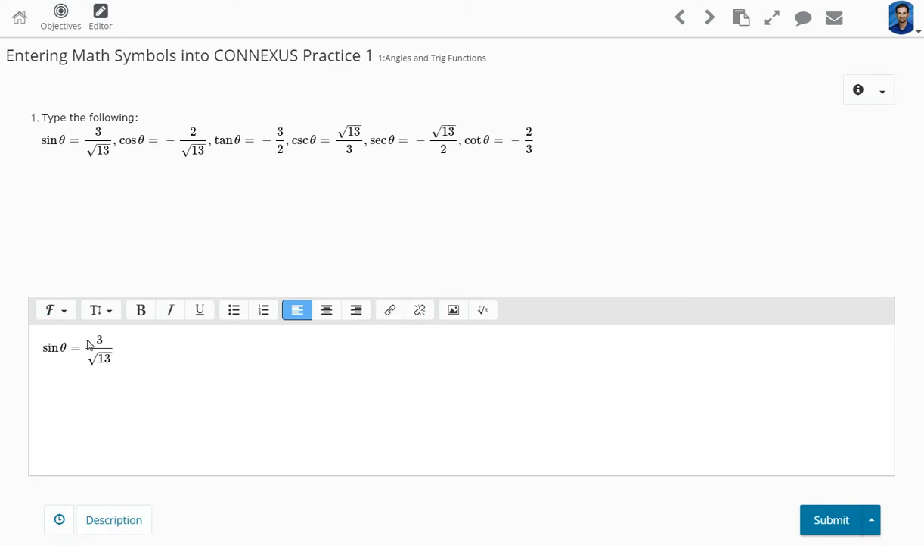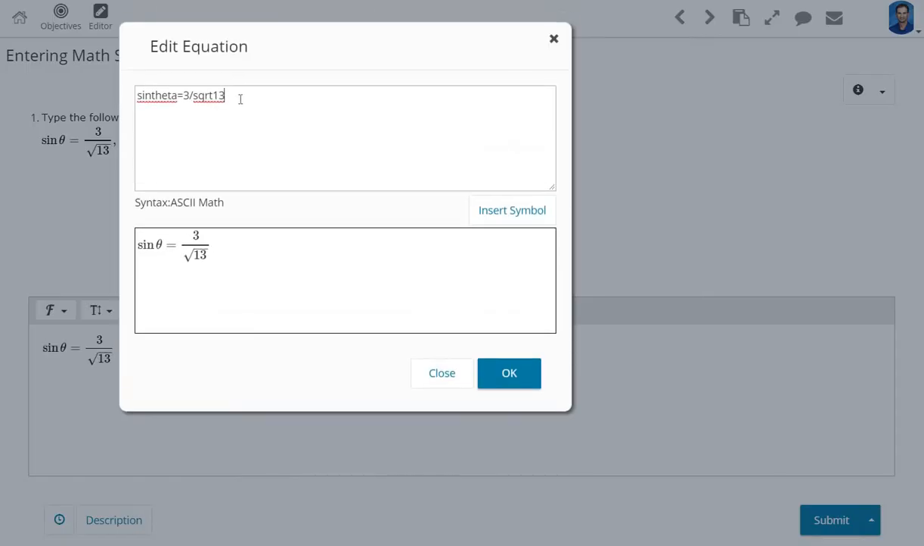Okay. Now let me keep going and do the other ones. So just do a comma to separate these. Cosine. Now here's a little shortcut. If you just type theta, you'll start to see their formatting. It'll come up. And then it's kind of nice. You can see exactly how it looks right here. So cosine theta equals -2 divided by square root 13, and comma, tan theta equals -3 divided by 2. Okay, there's my first three.